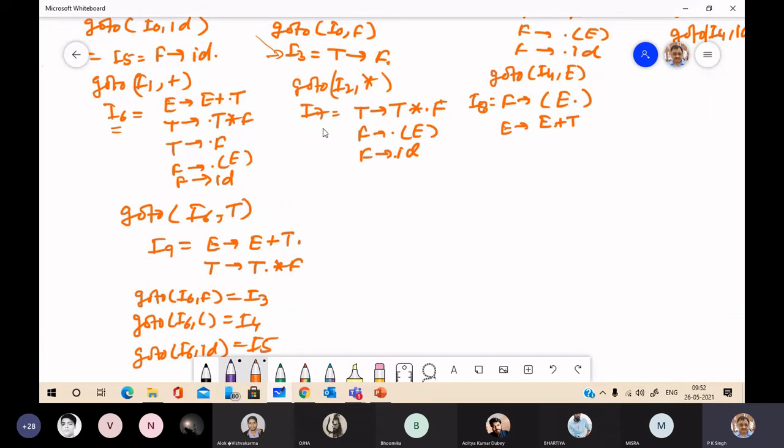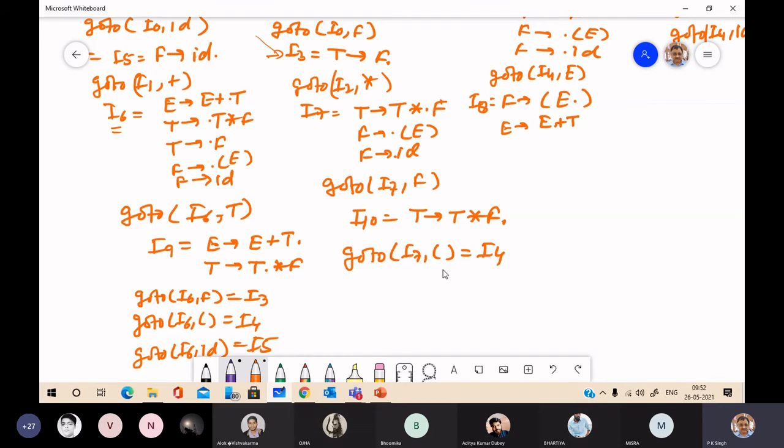Now apply go to on I7. Go to I7F will give I10, that is T2 T into F dot, and apply go to I7 other grammar symbol opening bracket will give I4, and go to I7 ID will give I5.